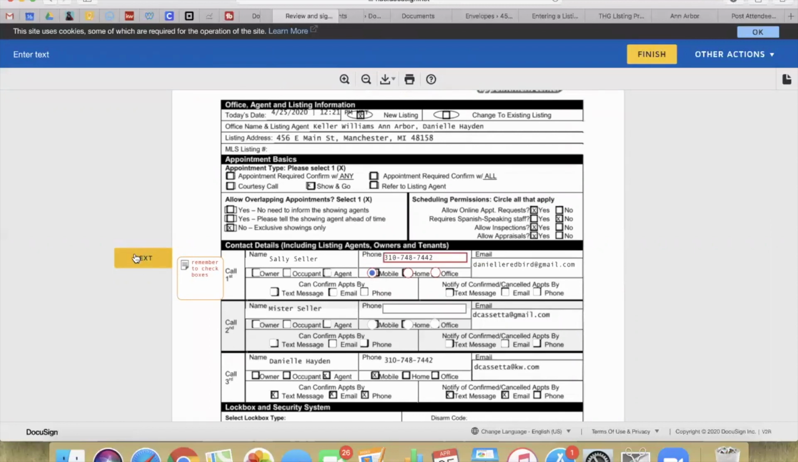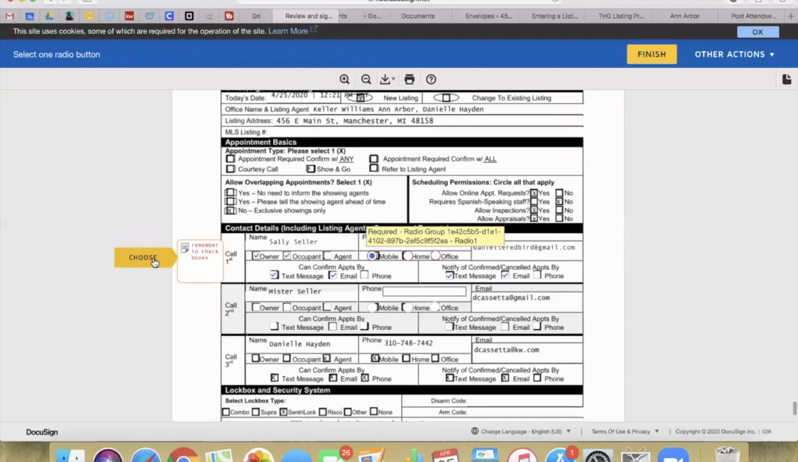But if you notice, when they click next, they're going to notice there's a note here. Remember to check boxes. What boxes? Oh, they must be these. I'm the owner and occupant. I would like a text message and an email, but not a phone call. Text message and email, but not a phone call. That's perfect. Thank you.